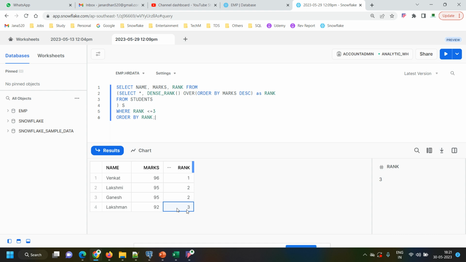Okay, that's why it is giving me the results like this. So top 3 marks: 96, 95, 92. But for 95 we have duplicates. That means two students got the same marks, still we are getting them. So this is how we can calculate the dense rank or rank based on our scenario.